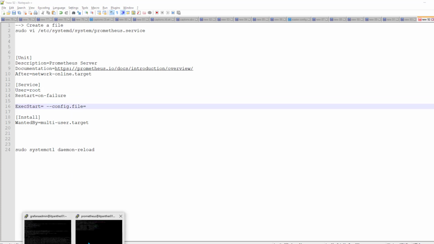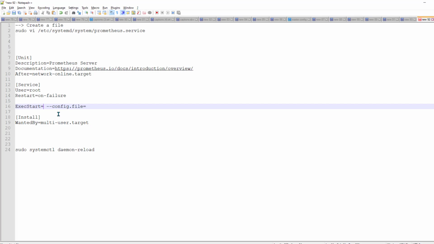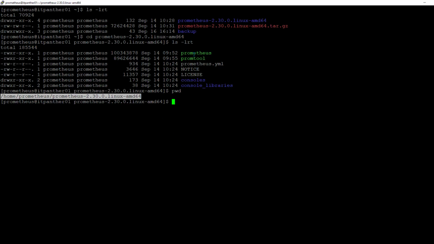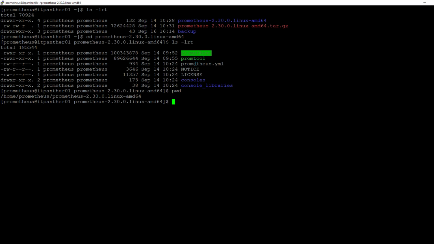And in the ExecStart we need to tell where our Prometheus software is. So for example, in this case our Prometheus software is at this location, so I'm going to copy it, I'm going to paste it here, and then I'm going to write slash and the name of our software which is prometheus. Then we are saying --config.file, and we need to tell where our configuration file is.